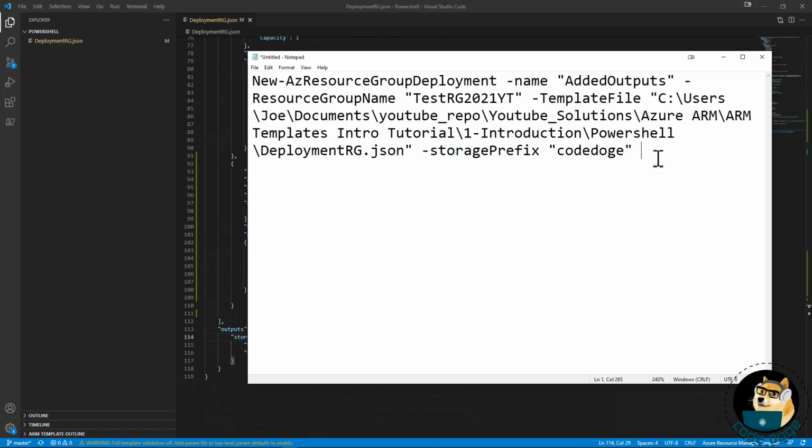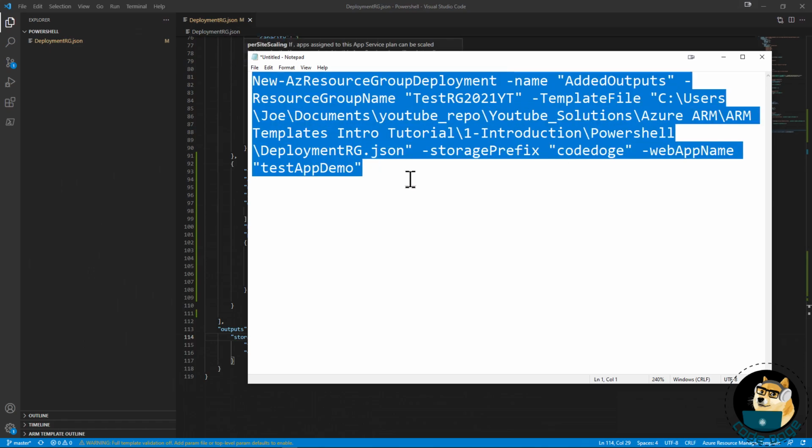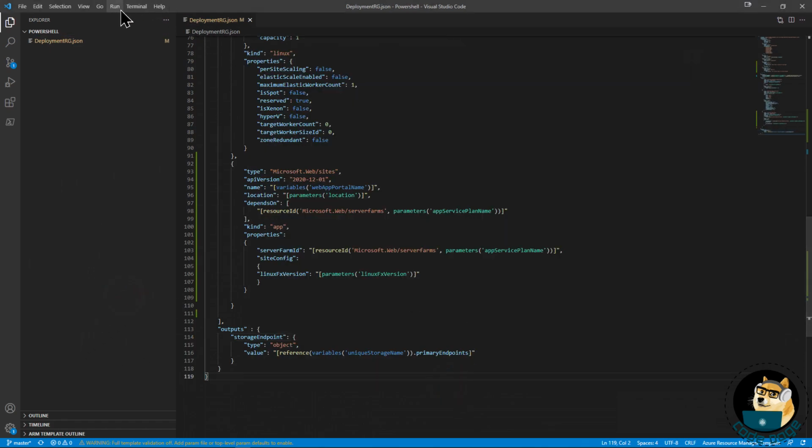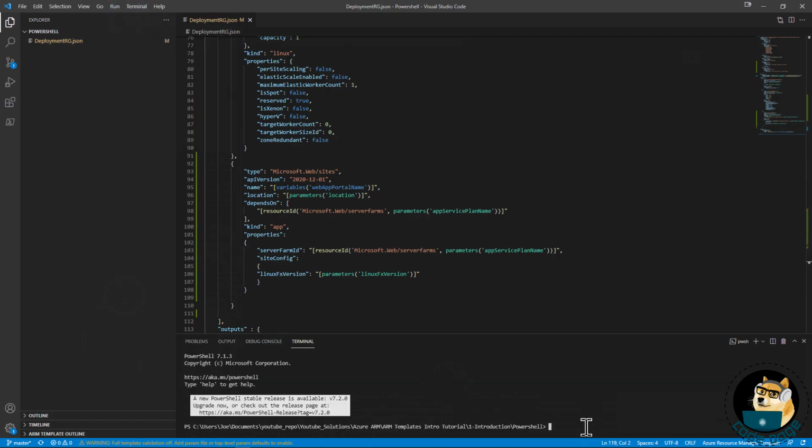commands. So anyways, that being said, really we're just going to add one new parameter here, right, which is called web app name, and we're just going to call it test app demo, right? So you can pause it or look at the GitHub, and over here we shall create a new terminal. Simply paste it in here.